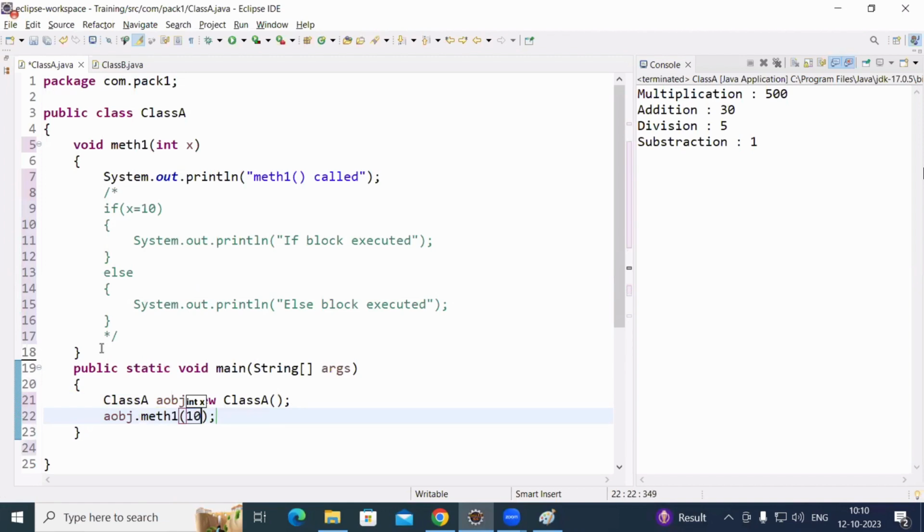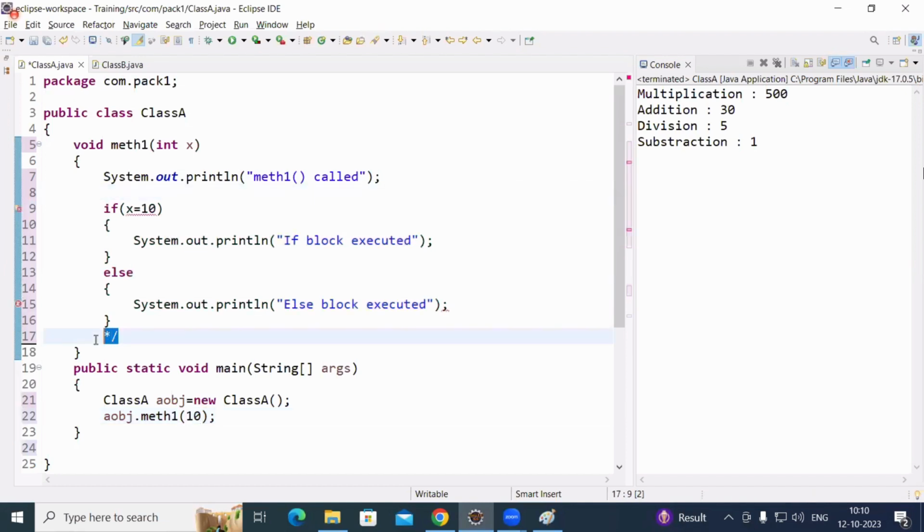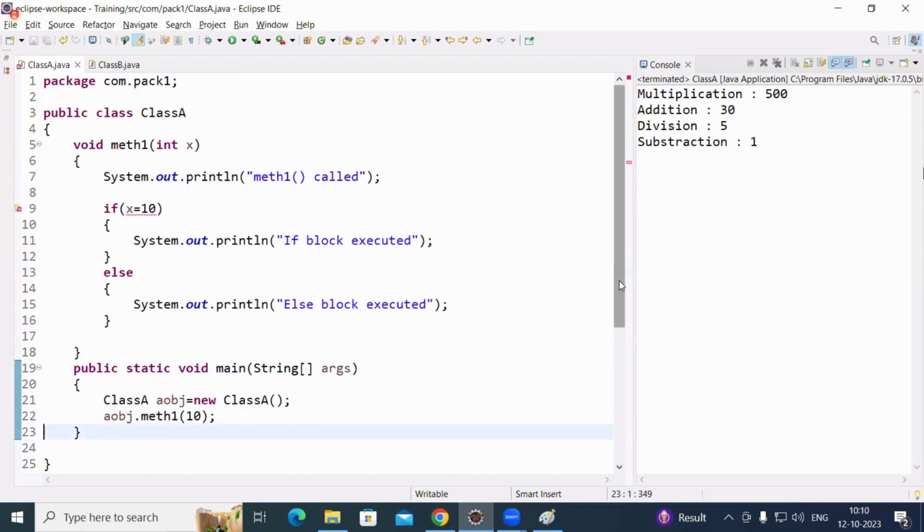Right now I'm passing x value as 10. Now tell me which block will be getting executed, if block or else block? Are you sure? Okay, let me just try to remove this. Which block got executed? Error.